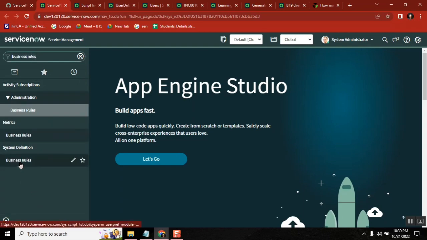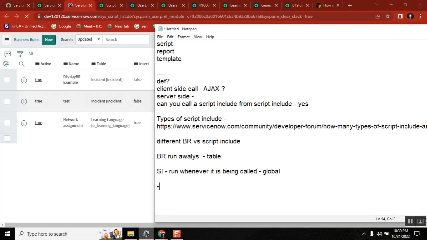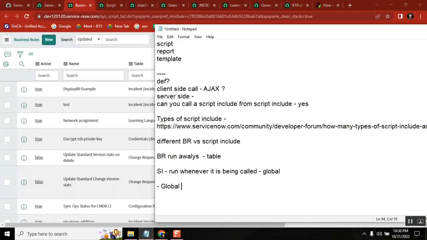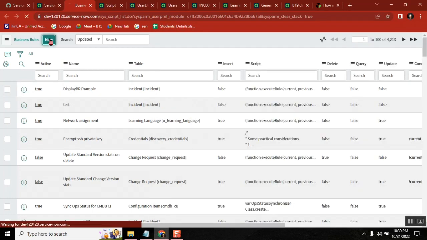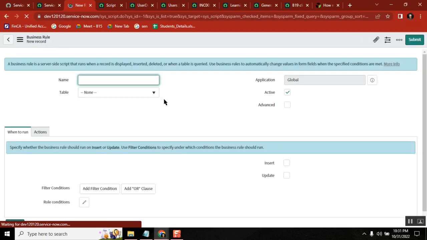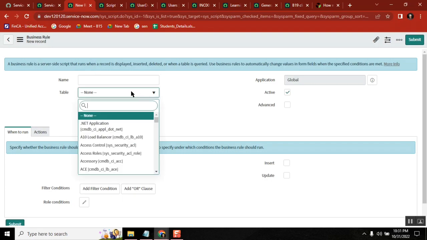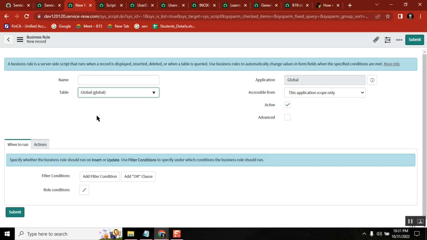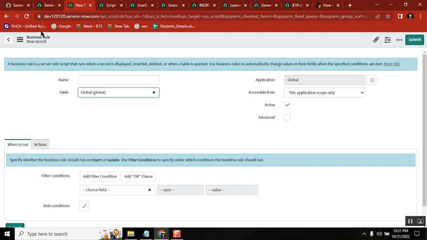In business rules, there is something called a global business rule. It is also one of the tricky questions. Does anyone know what a global business rule is? No one? Fine. It means if I create a business rule, and don't confuse this with the global we saw in views, here, instead of a table, you choose global. That is a global business rule. This business rule will run on every table, which is a very rare case.